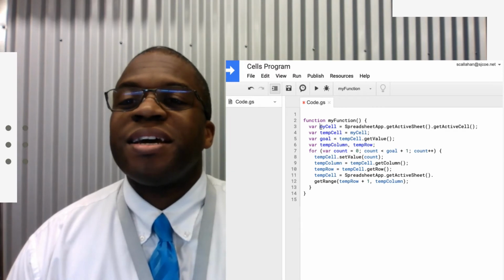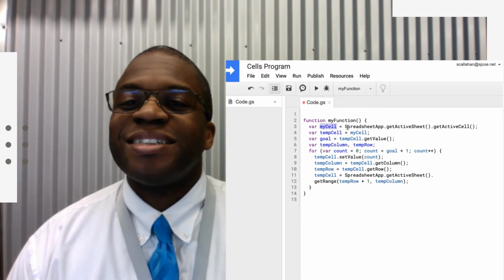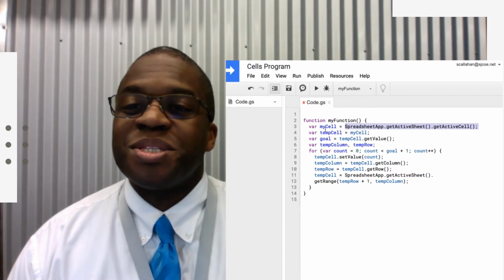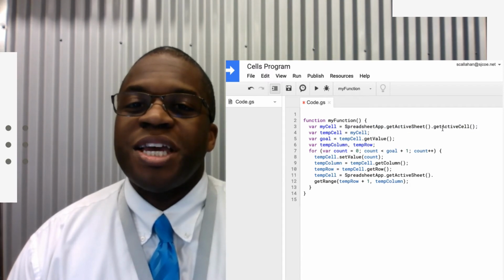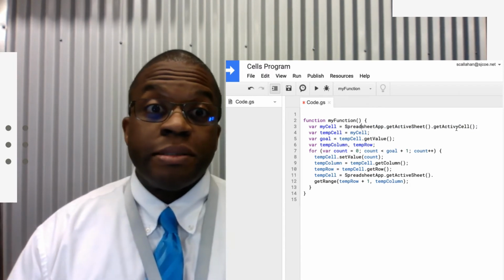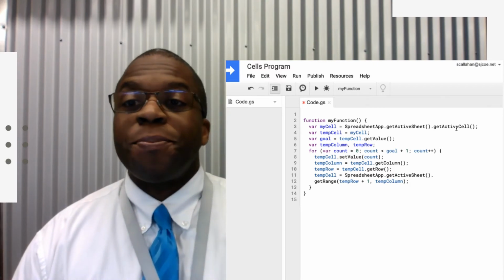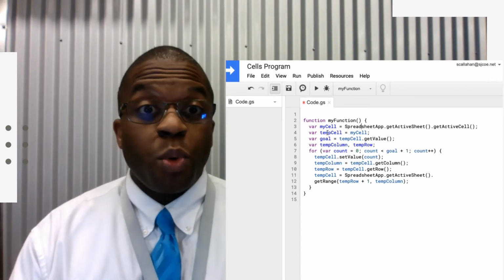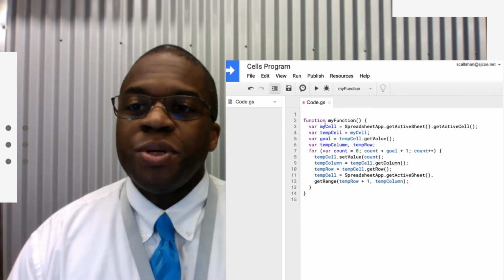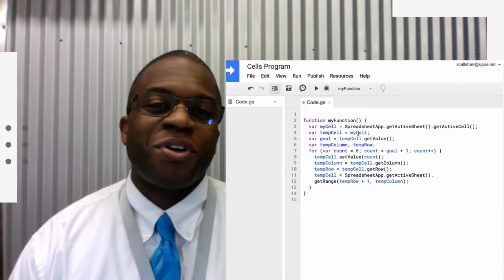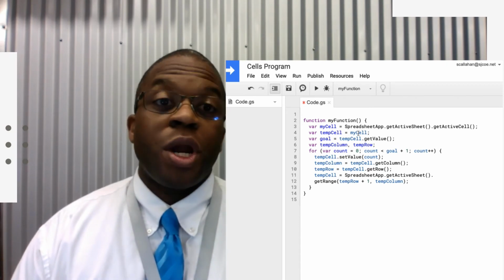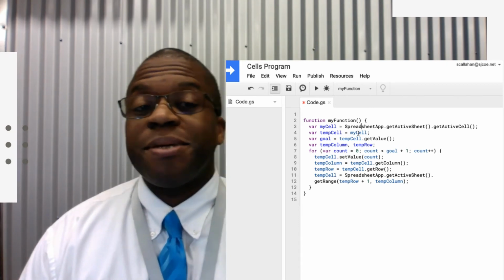So I can say my cell, and the cell is I'm taking from the spreadsheet app, the active spreadsheet, the active cell. So wherever the cursor is, kind of. Anyway, then I'm going to make a cell that I'm going to use temporarily. So I named it temp cell. Notice I'm trying to go with logical names for my variables. I want it to make sense if someone else needs to read it and maybe update it or help me debug. Or maybe I'm working in a team.